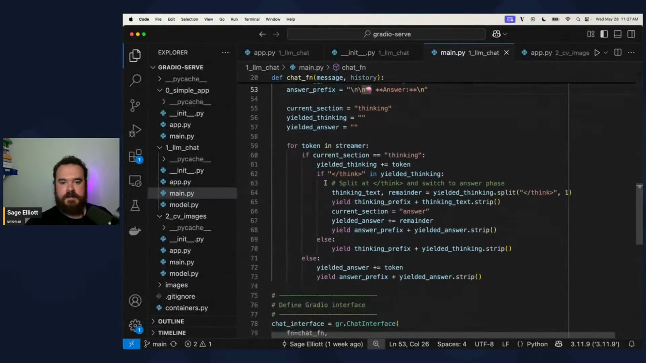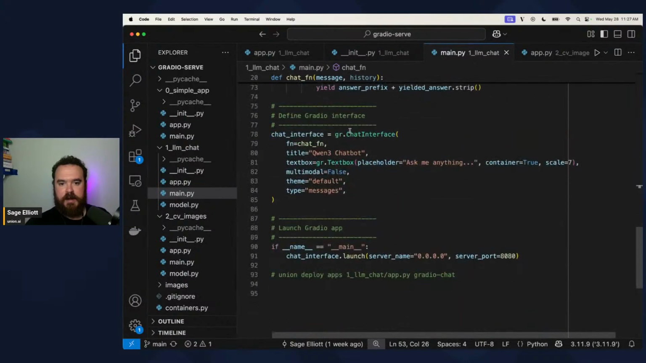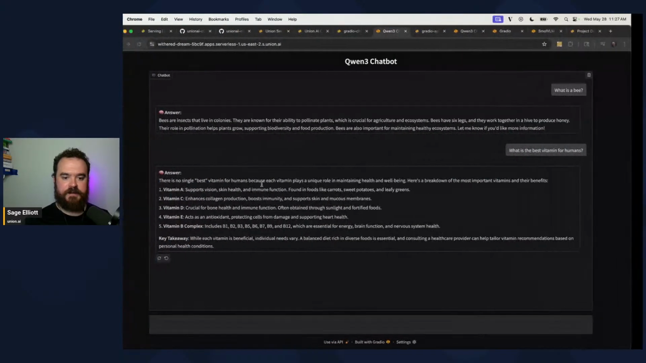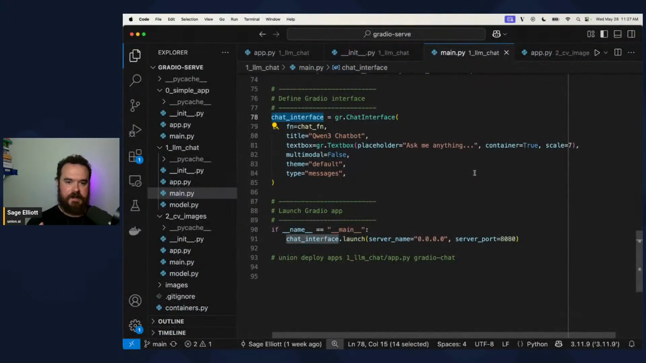And then we have our Gradio interface just like we did before, passing in that chat function, giving it a title, giving it a text box that we can enter in with some placeholder text. And then it's not multimodal in this case, so they have an ability to easily make the chat interface. So we get this chat interface pre-built inside Gradio, which is great. Again, really good for building these quick applications.